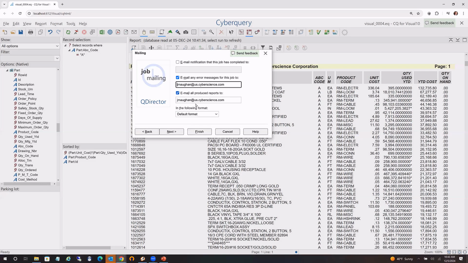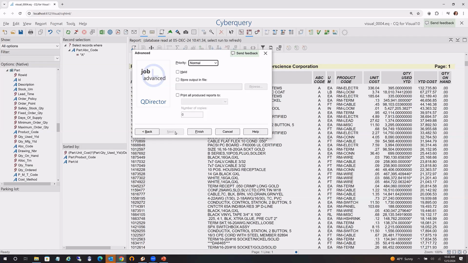And then, by the way, send the output to my email address, Michael's address, other people's addresses. It's just a space delimited list of email addresses. And I'm going to say, you know what? We want to see this report in, the default is HTML, but we could say, no, let's go out to Excel or PDF, or we can specify Excel. It doesn't make any difference. I'll say Excel. I'll say next.